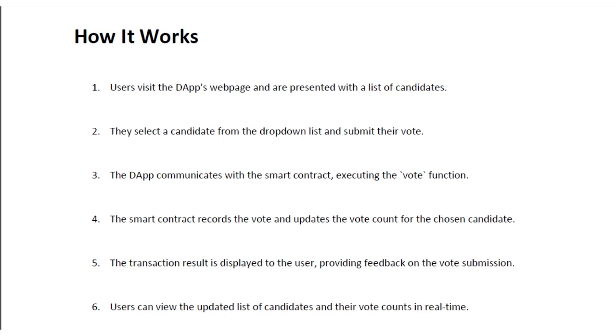So let's look through how the voting decentralized application functions. First, users visit the application's webpage where they will find a list of candidates. Then they make their choice by selecting a candidate from the drop-down list and proceed to submit their vote.